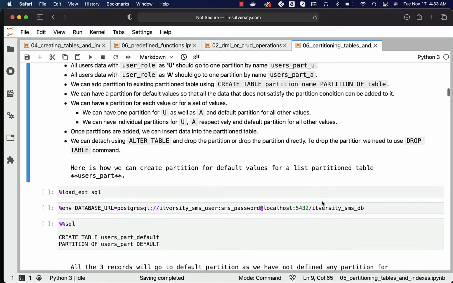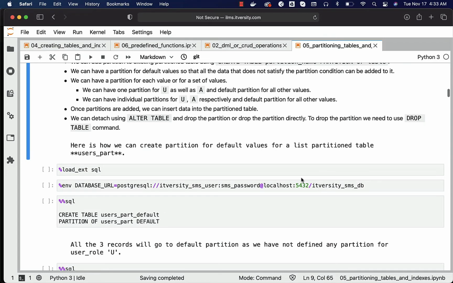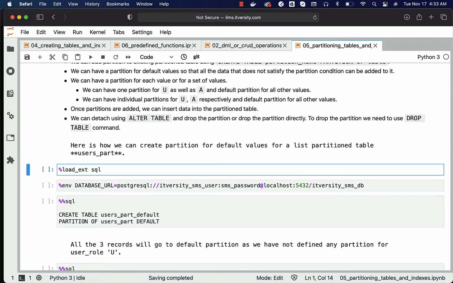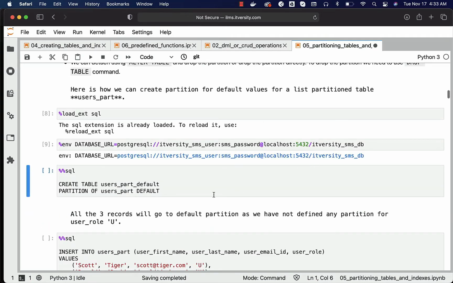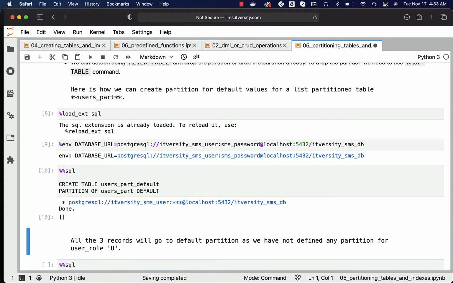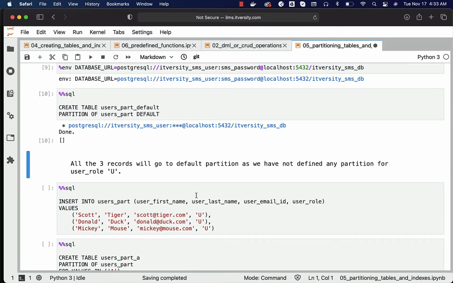Here is how we can create partition for default values for a list partition table. We need to first load the SQL magic, and then we have to define an environment variable called DATABASE_URL, and this is how the default partition can be created. You need to have at least one partition to actually insert the data into it. For now, I just created one partition with users_part_default name. Now we can actually insert the records.